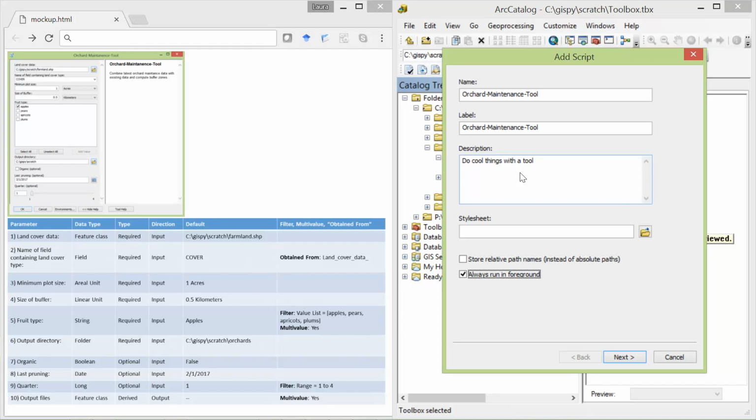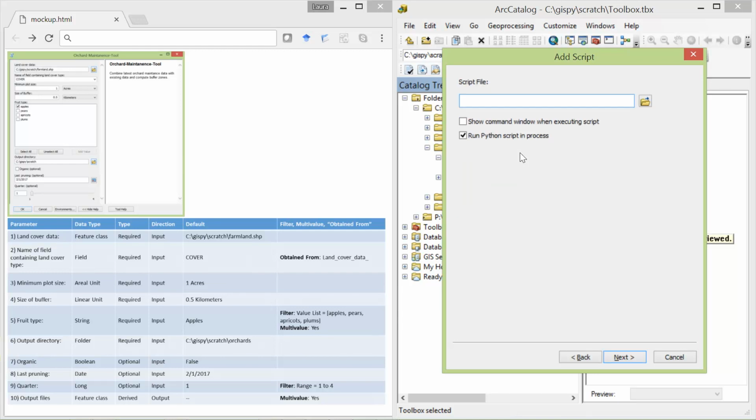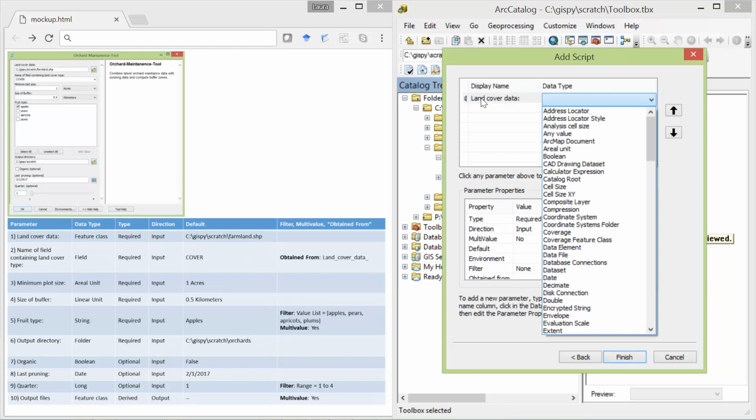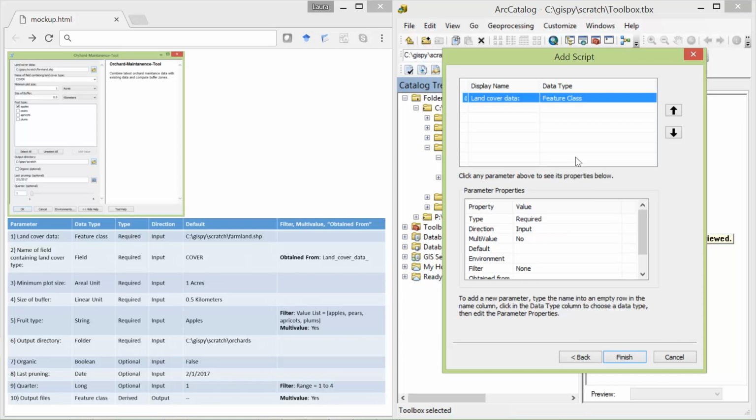And for this, we're just making a mock-up, so don't worry about selecting store relative path. Don't worry about selecting a script file. This is not going to do anything. Alright, so now we go and start making our parameters as we've listed them in our table. The column on the left is the label that will appear near the box or slider or other kind of widget, and the data type on the right determines what kind of a box you get, whether you get a slider or something with a folder in it.